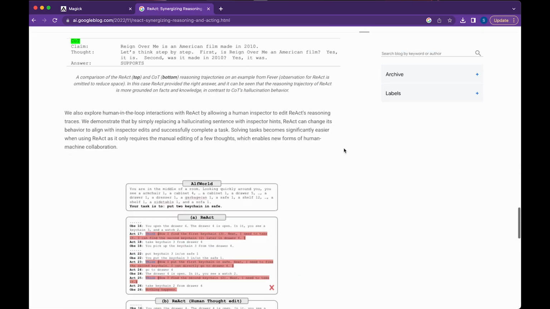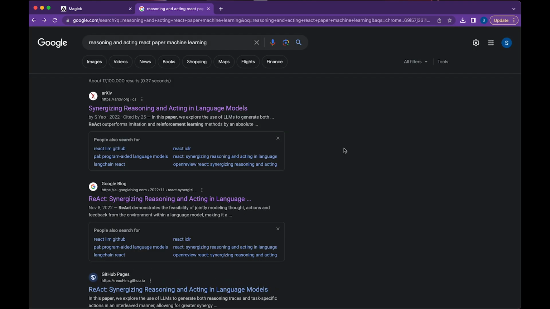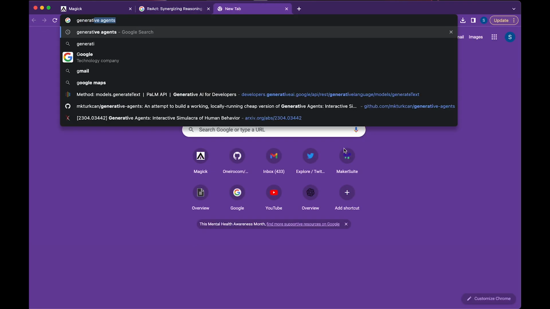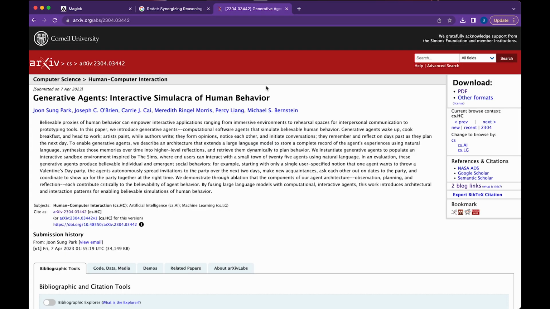The other paper that I think is very influential is the generative agents paper. And we'll post both of these to the chat. Interactive simulacra of human behavior, right?